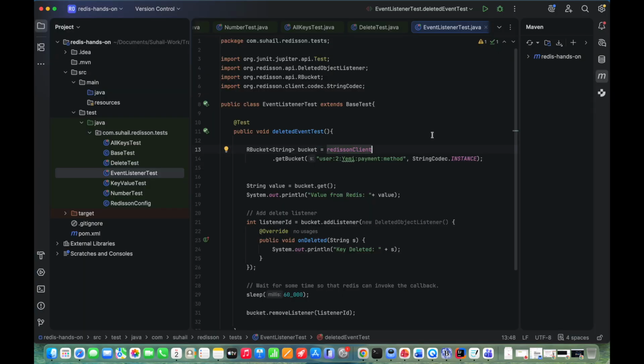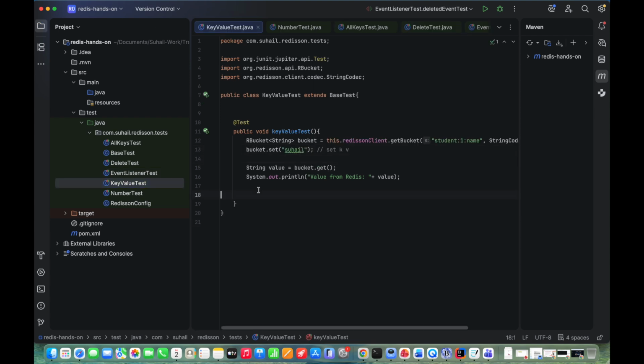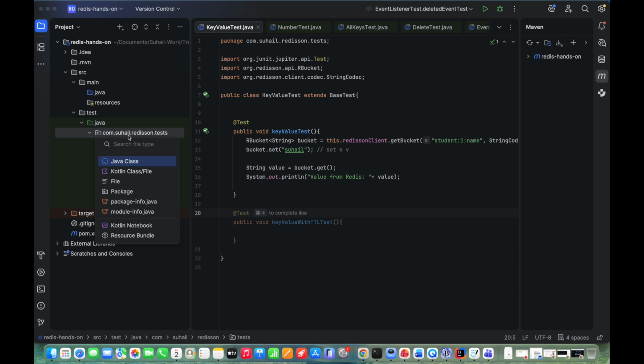Let's do that. Before demonstrating the expiry feature, I would like to demonstrate how we can store the object in Redis, right? Till now we have stored only the string values in Redis. Let's see how we can do that. So let's use this same key value test. For this, I would firstly create one Pojo class.